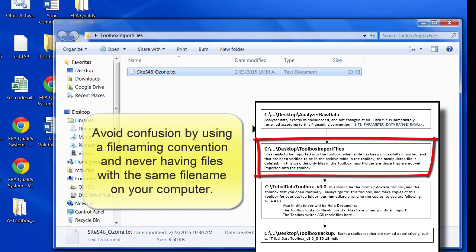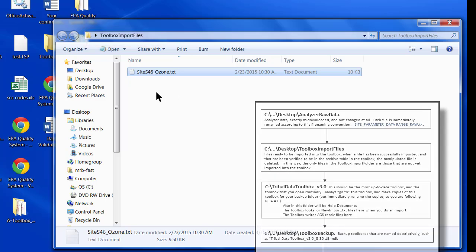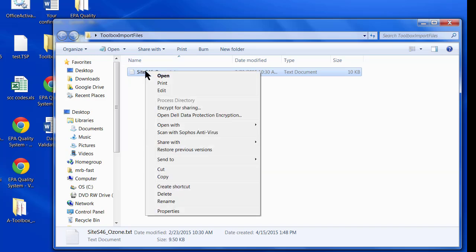So I want to rename this file because I don't want two of the same files with the same name on my computer, because I don't want to get confused over which one is the file I'm manipulating. So first I make sure I'm in the Toolbox Import Files folder because I don't want to change the name of the file in the other folder because that's directly from my analyzer and I don't want to change anything about that.